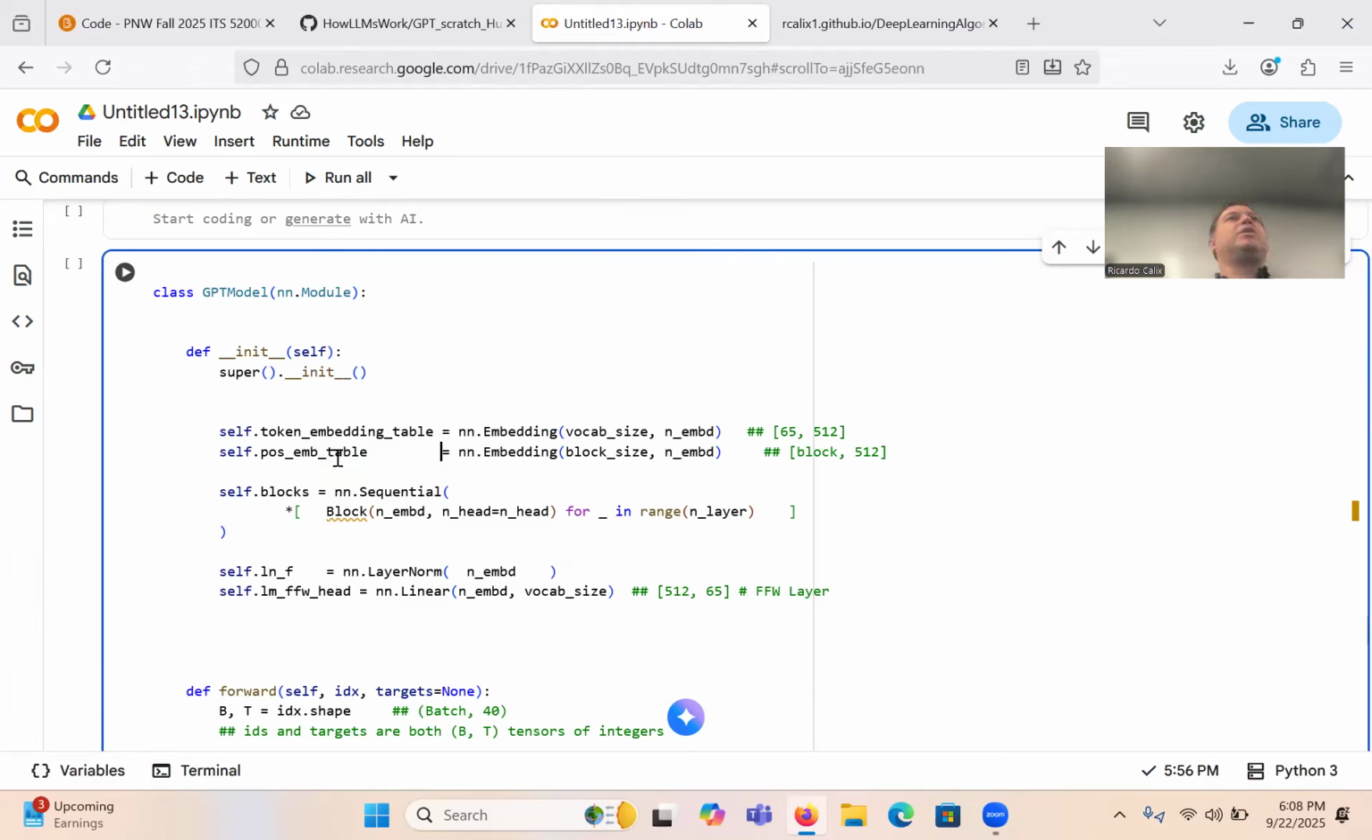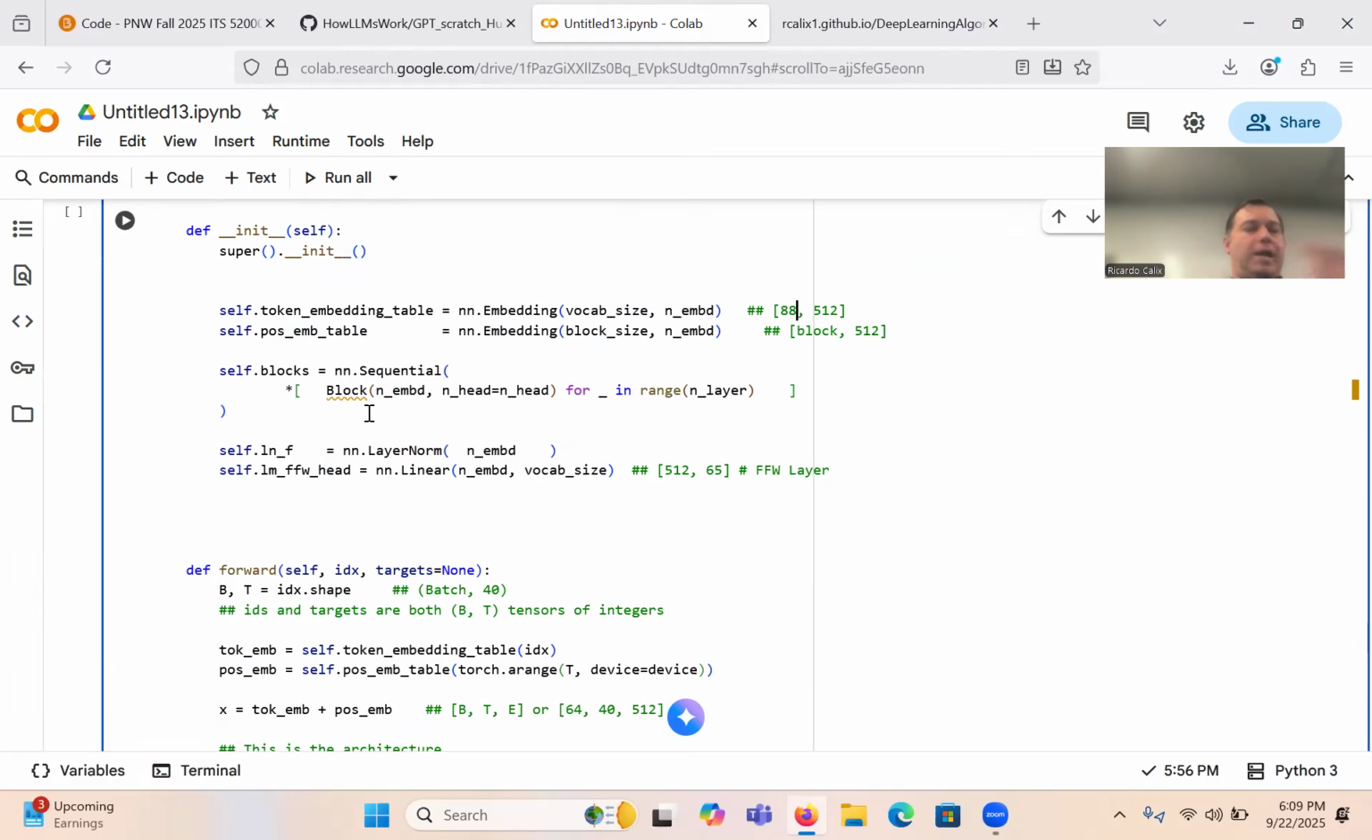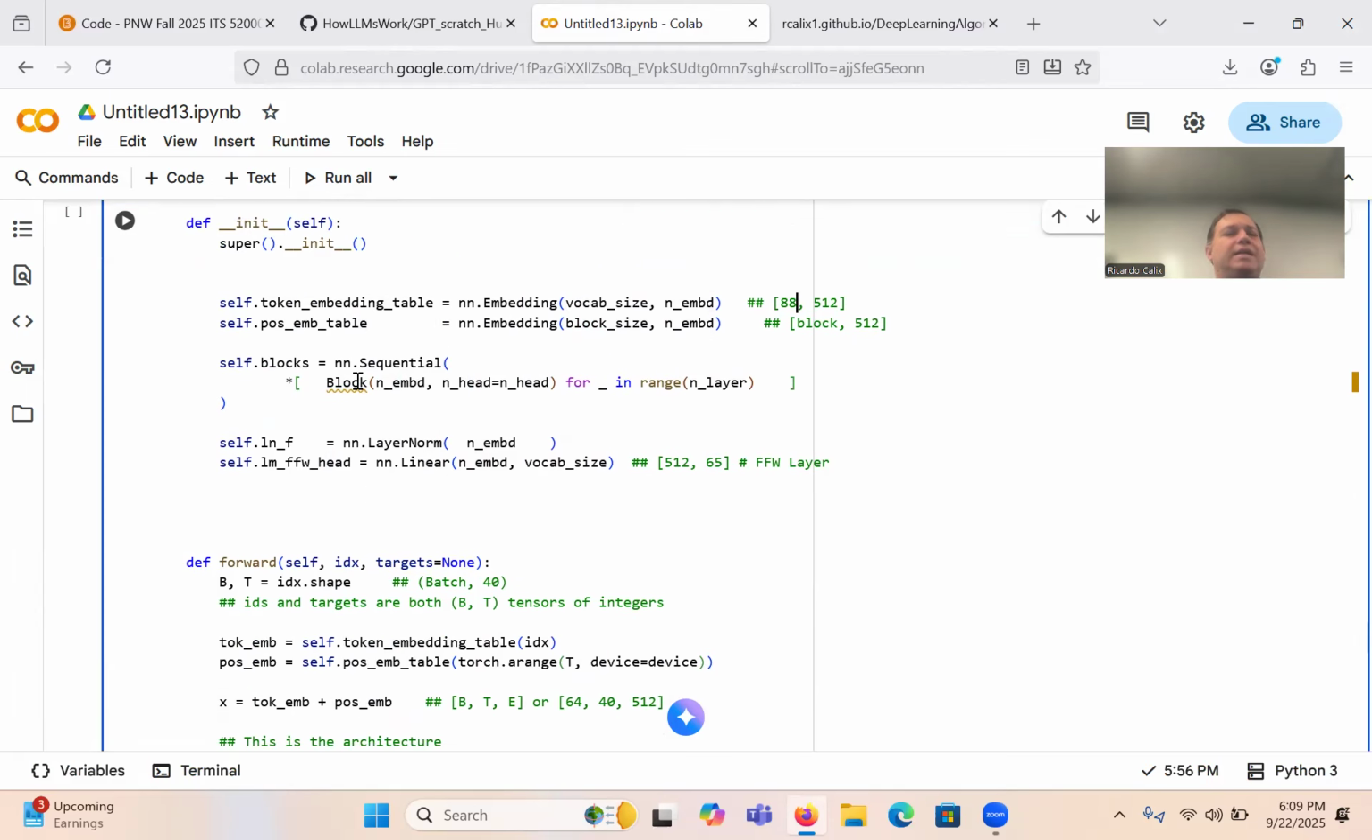And then the positional encoding we've also discussed. So that's what's happening here. Notice that positional encoding is block size because it's 40 positions to 512. And vocab size is 88 to 512. I wrote 65 here, but it's 88. Just like that. Do you see that? And so now I haven't used them, right? I've only declared them for me to use.